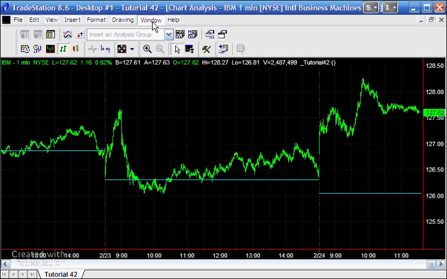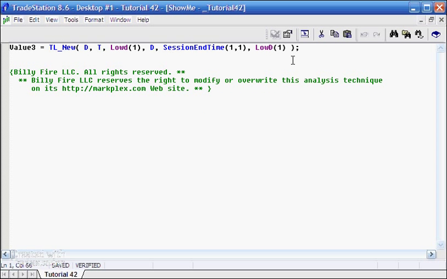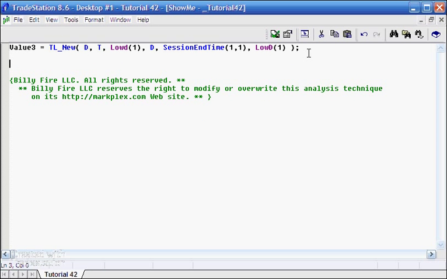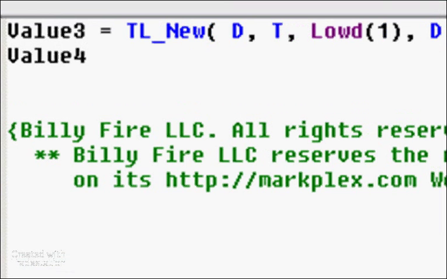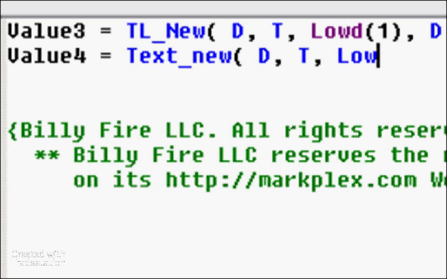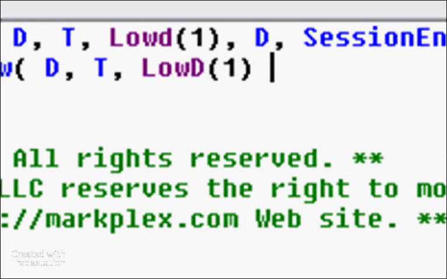I can demonstrate that further by putting a text object every time we draw a line. We can do that by saying value for equals text new, date, time. I'm going to put the location of this text object at the low of yesterday, and I'm just going to move it slightly below that. So this is an IBM chart, so I'm just going to move it 10 cents below.